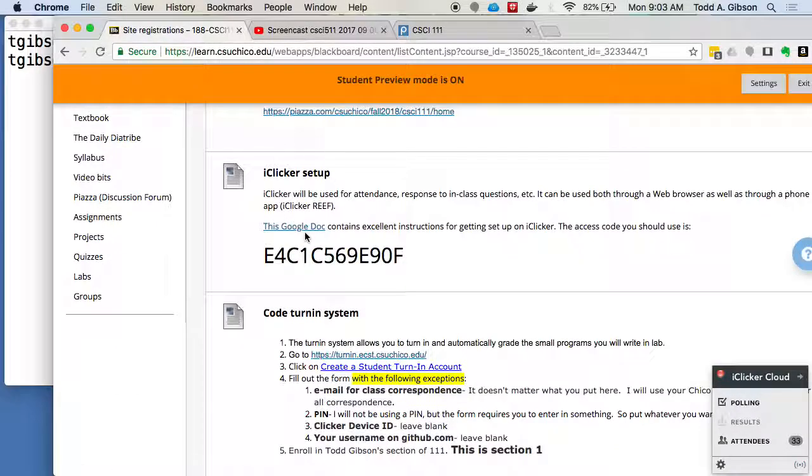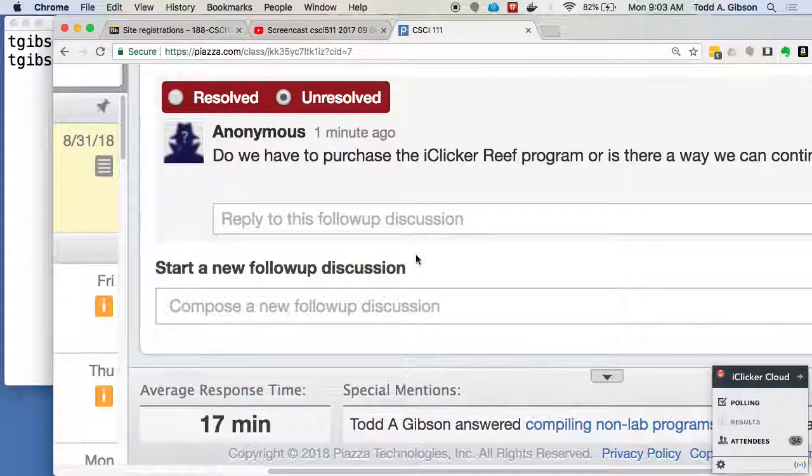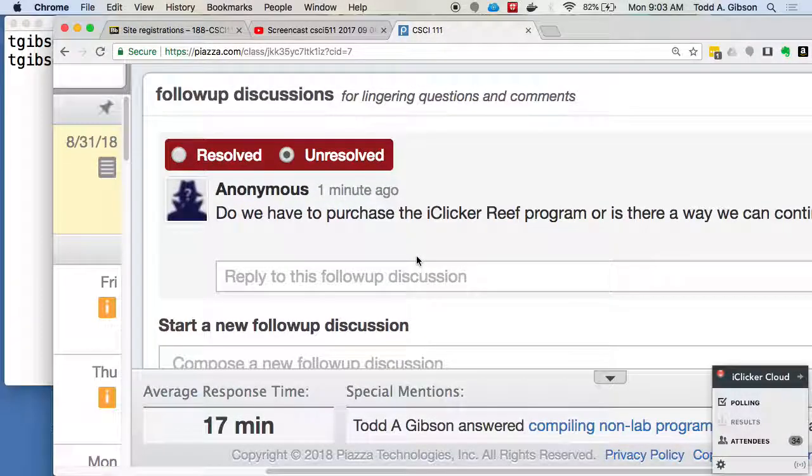If you follow this Google Doc on the iClicker setup, it'll go through the process of using iClicker without paying anything. The bill's being footed by the university. You shouldn't have to pay a penny for the iClicker stuff. So just make sure you follow the directions in this Google Doc that's linked here. So that answers that question.